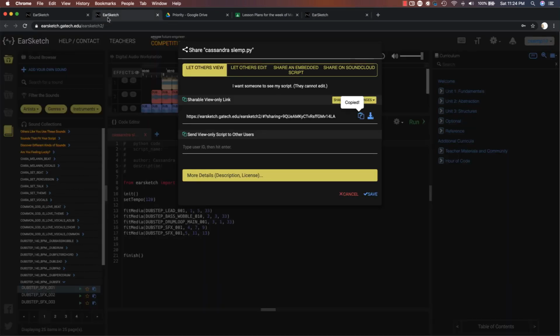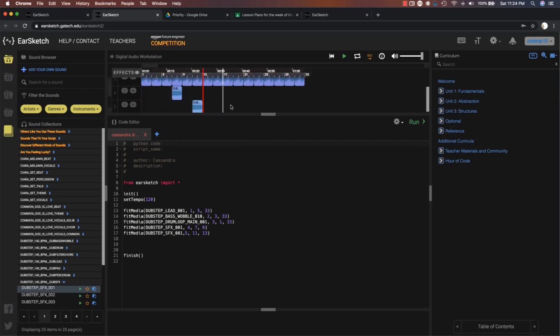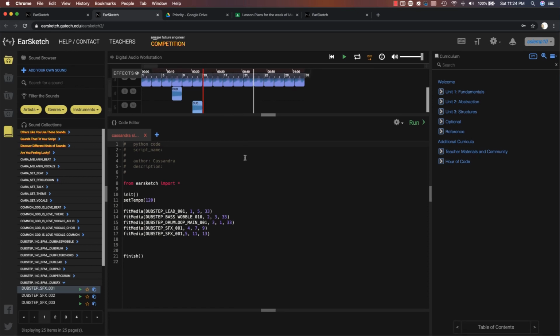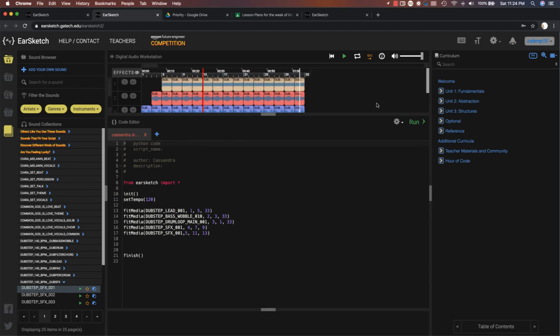Remember that you can edit things. You don't have to do 33 measures. You can make it longer, you can make it shorter, you can add different sounds, you can stop sounds. You don't have to make them as long. You can have little bursts of sounds, whatever you want to do. I suggest following this tutorial and then branching out and trying to make your own and being more creative with it. But anyway, here you go.